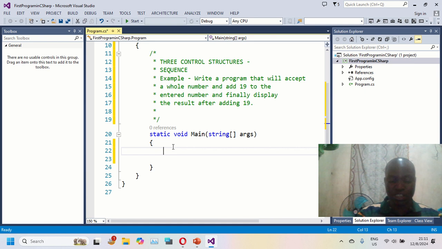Reserved words are words which have got special meaning as far as a particular language like C# is concerned, like the word void, or the word int, the word string. Those are reserved words because they have got a special meaning when we are in C#. And another aspect which I was about to forget to mention is this: C# is case sensitive. C# is case sensitive. What does that mean?